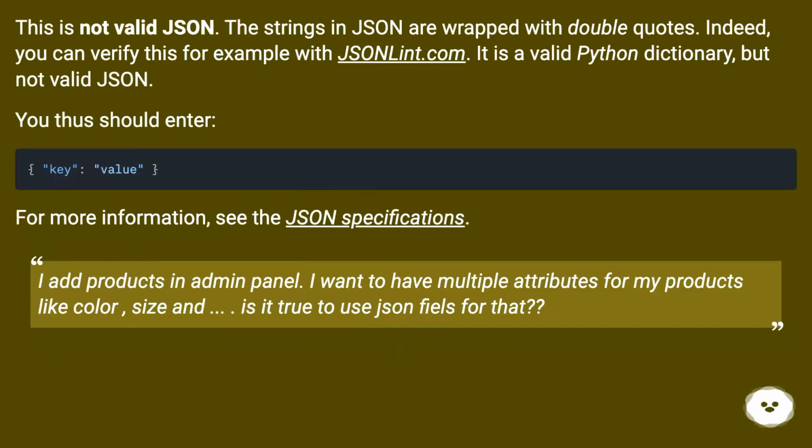This is not valid JSON. The strings in JSON are wrapped with double quotes. Indeed, you can verify this, for example, with JSONLint.com. It is a valid Python dictionary, but not valid JSON. You thus should enter. For more information, see the JSON specifications.